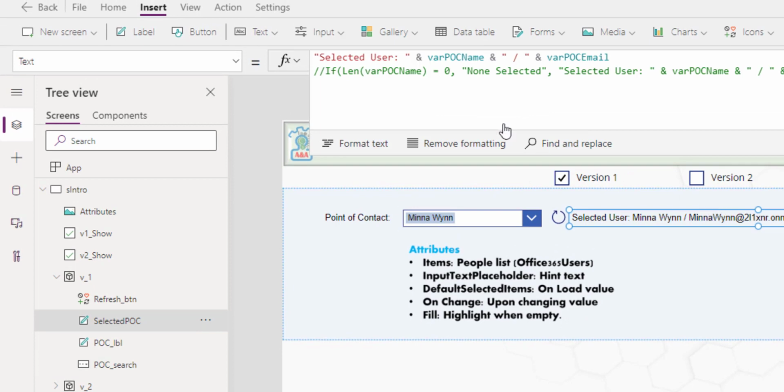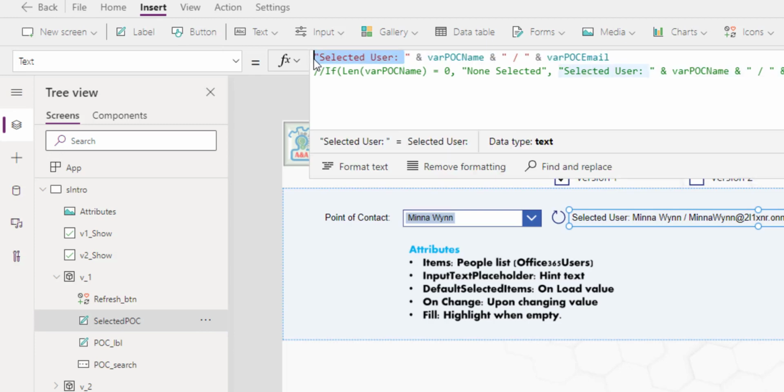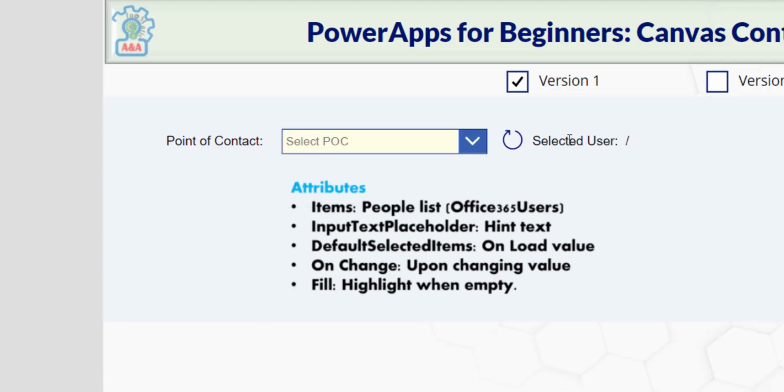And to display that information, I just put in a label control and I name it selected POC, and I put in selected user, and I concatenate with the POC name and a slash and the email address. If I clear this out, you see that selected user and the slash, but no email and name because nothing was selected.